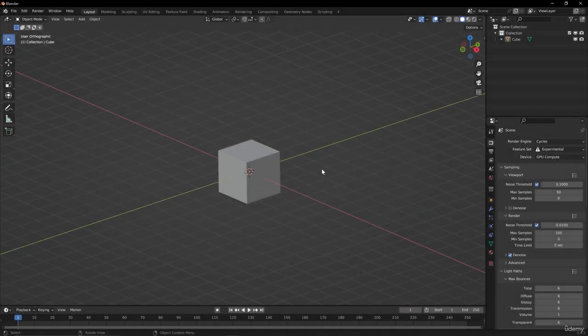Welcome to the Geometry Nodes Beginners course. In this video, I want to talk about colors and how to apply or assign materials to the geometry, and a little excursus to the attributes, which is connected to the materials.